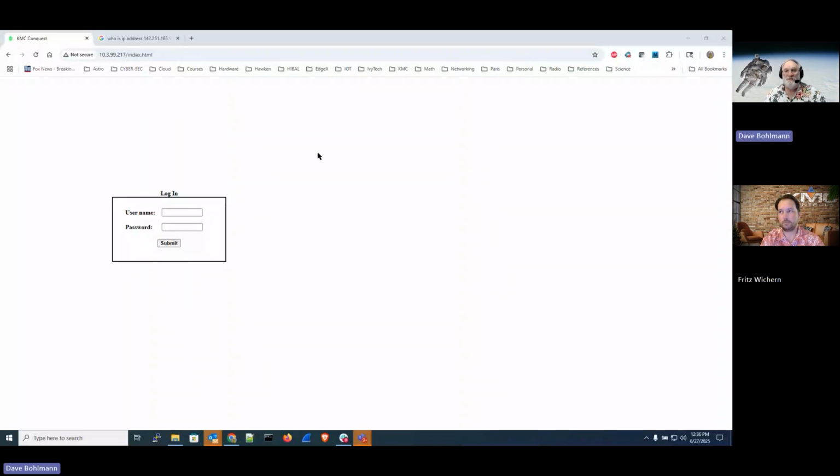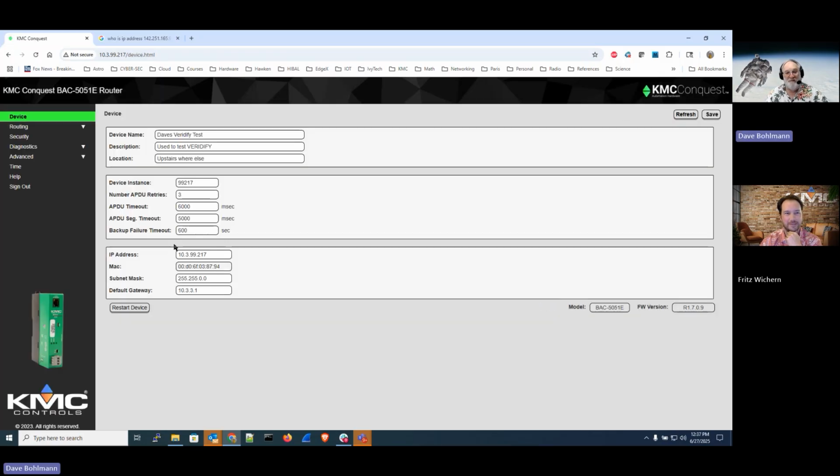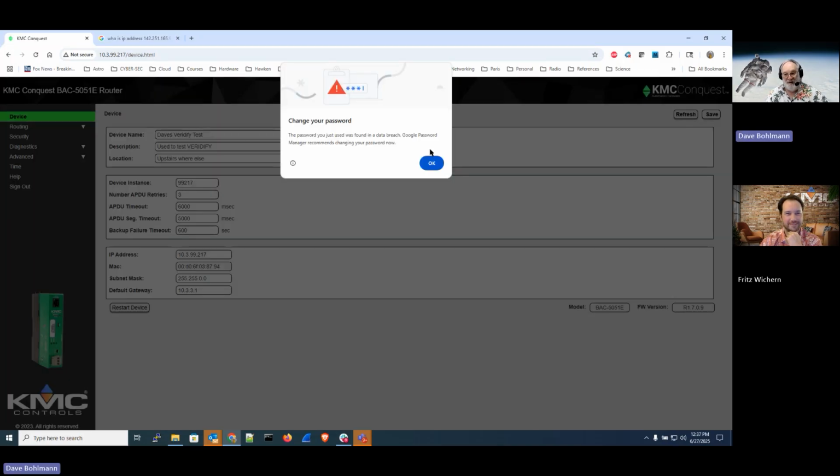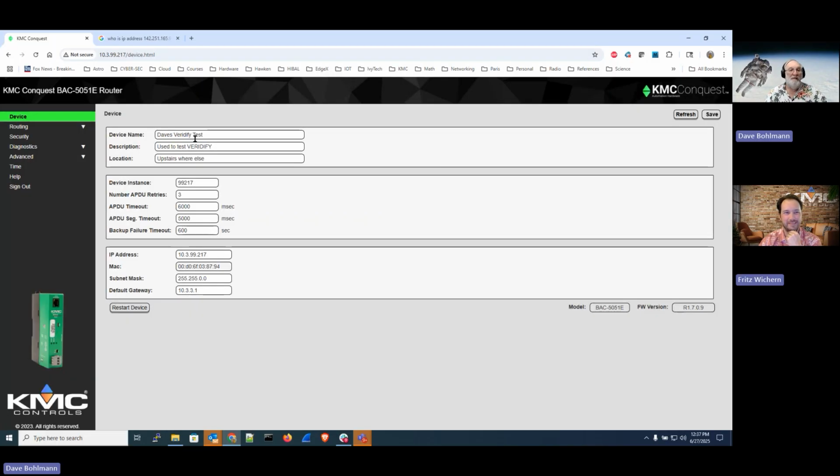Okay, so here is my BACnet router, and then you just log in, and I'm breaking cybersecurity best practice, I'm using the default password. So it's complaining about that. So don't do what I do, just do what I say. I tell my students that all the time, and they laugh.